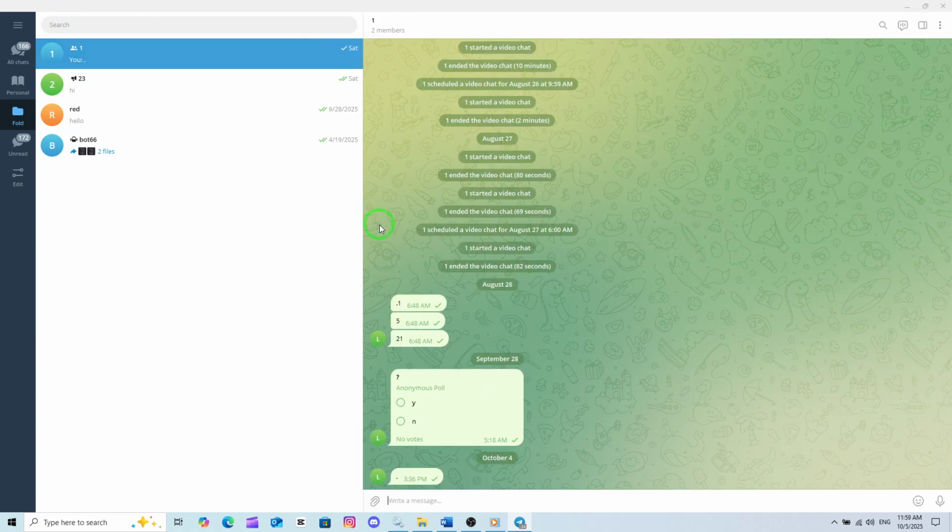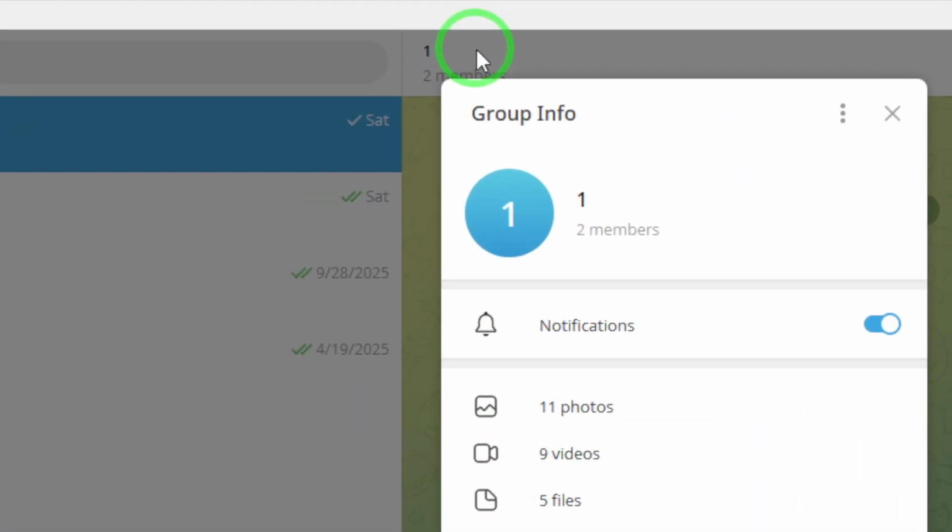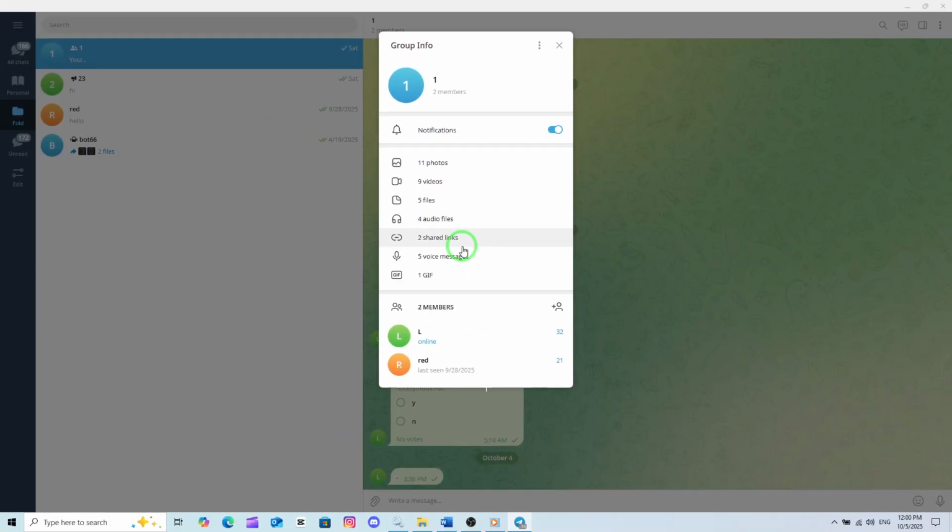Now, at the top of the chat window, you'll see the group's name. Click on it. This will open the group information panel where you can access details like members, notifications, and media. In the new update, Telegram has made it even easier to find what's been shared in your groups. In this information panel, look for the section labeled Shared Media.